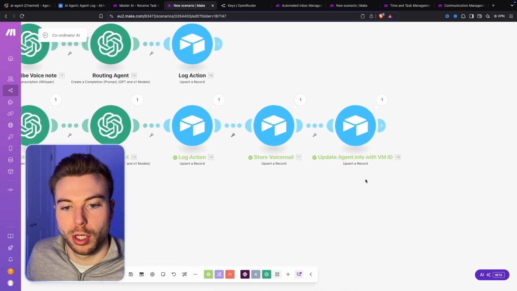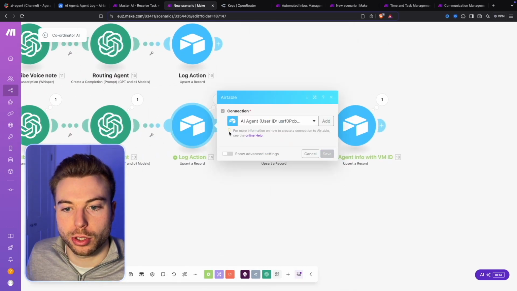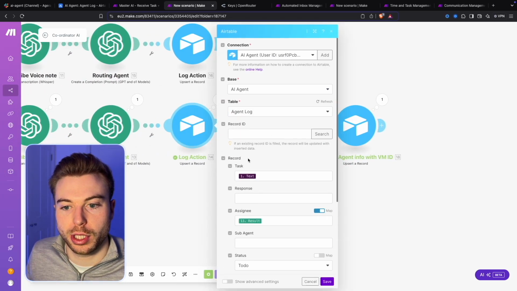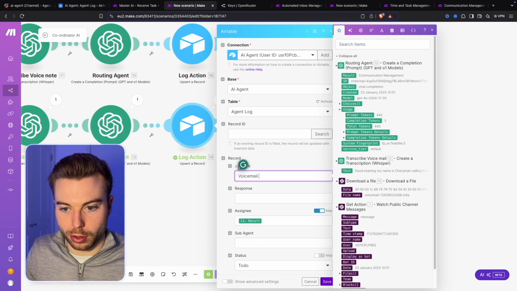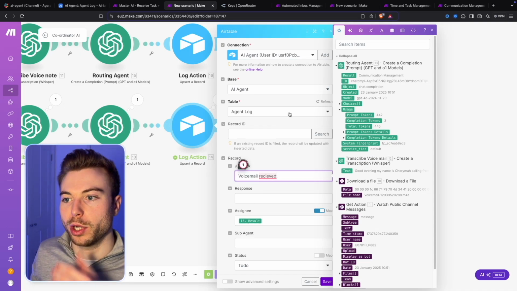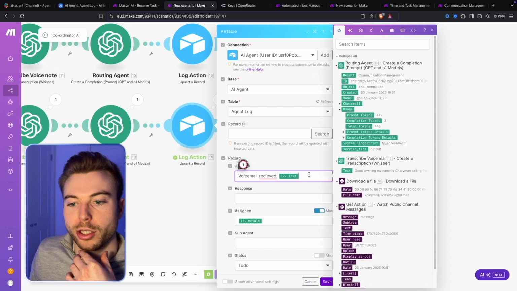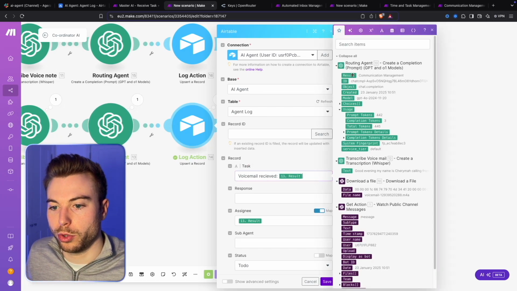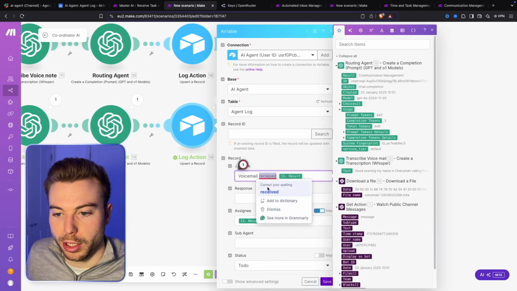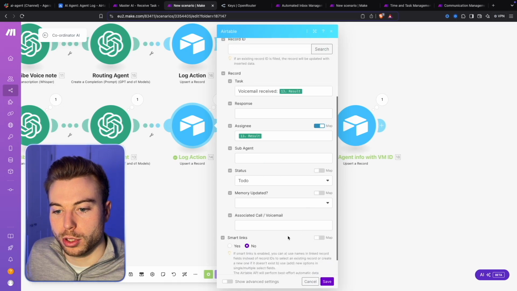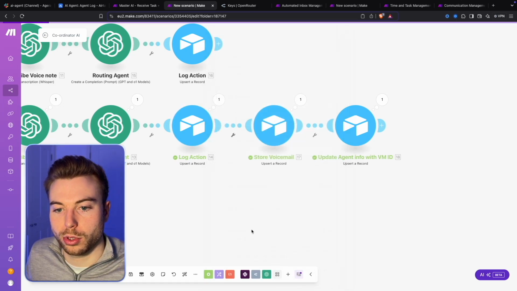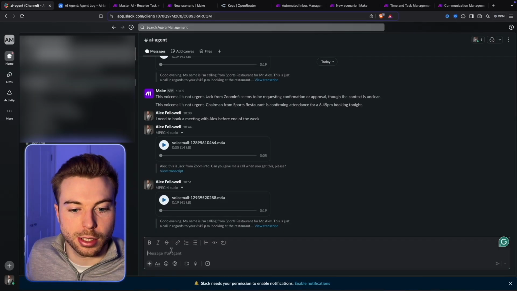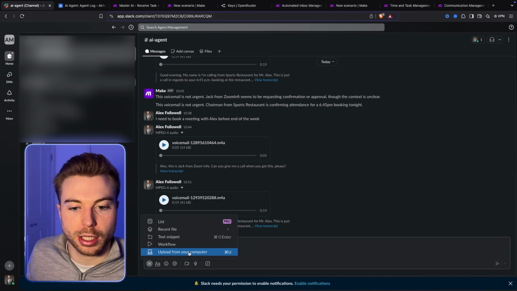Also need to come into our log action just so that we're going to store voicemail received. So we come in here, voicemail received, and then we'll add the transcripts in there. And then you can either add the transcript or the agent that we're going to be using. In this case, let's do the agent. We'll do assign, or good to go. We'll do save. So we'll come back into Slack, and then we'll send off the exact same voicemail.